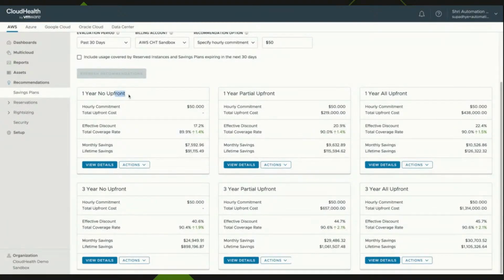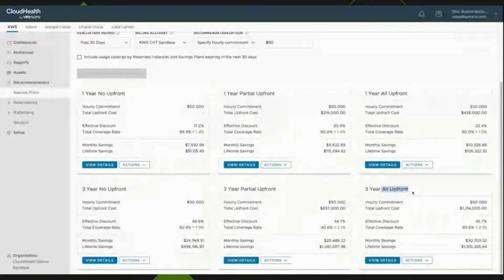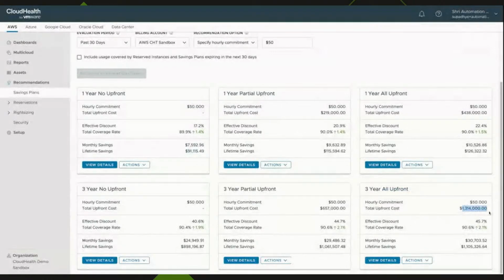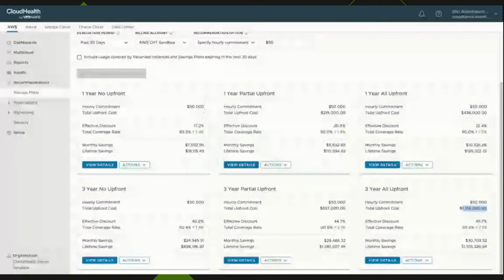So if you were to just, again, compare 1 year no upfront and 3 year, you'll see, obviously, the hourly commitment is now locked at $50. But my effective discount is 17.2, and I'll save 91,000. It's less than what we had before, but my budget is also comparatively less right now. And in the 3 year all upfront, now I just need to spend 1.3 million versus 5 million earlier. I'll get a lifetime saving of $1.1 million, which is over a 3 year time period.